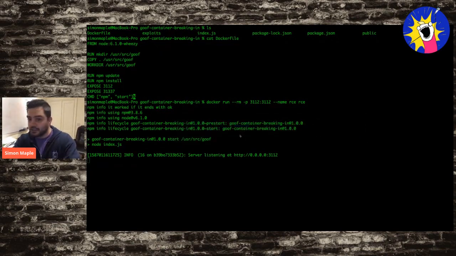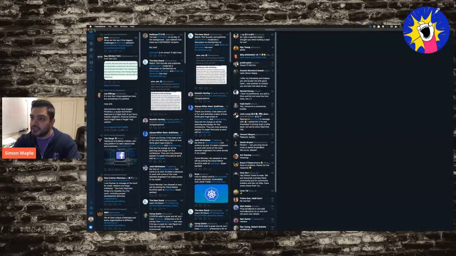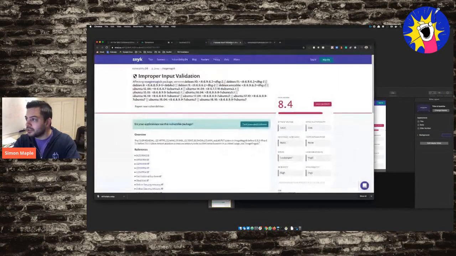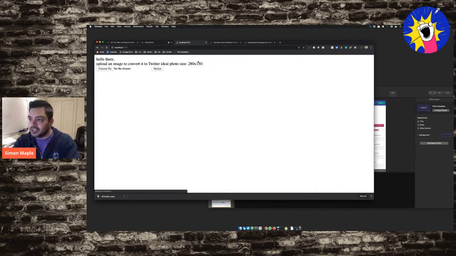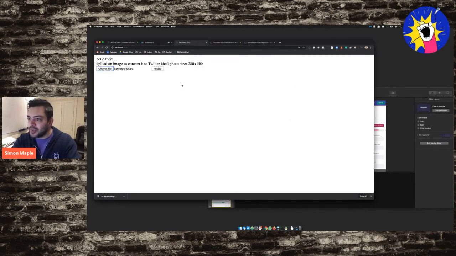Now if I come over, let me just get rid of this so you don't have to see that every single time. Okay, I'll jump over to this one here. If I refresh this, you can actually see this running. This is our application, which is running in the Docker container. If I choose a file here, let's grab the sponsors. If I open that file up, all this is going to do is convert it to a different size. This is part of what ImageMagick does. If I resize that, there's our sponsors.